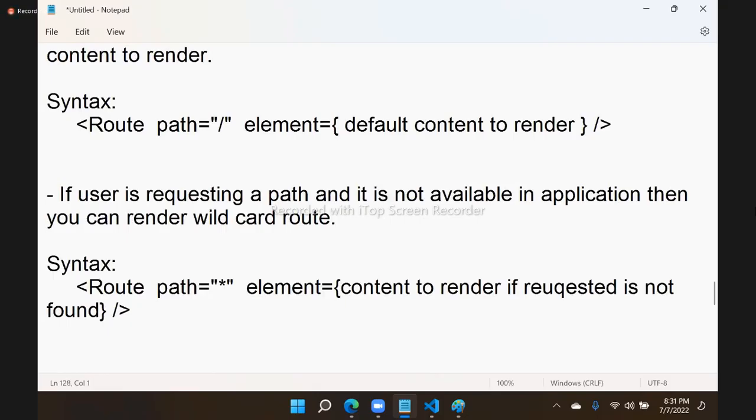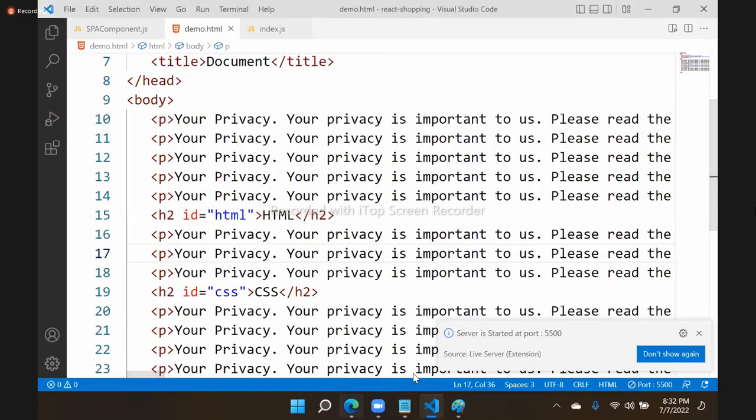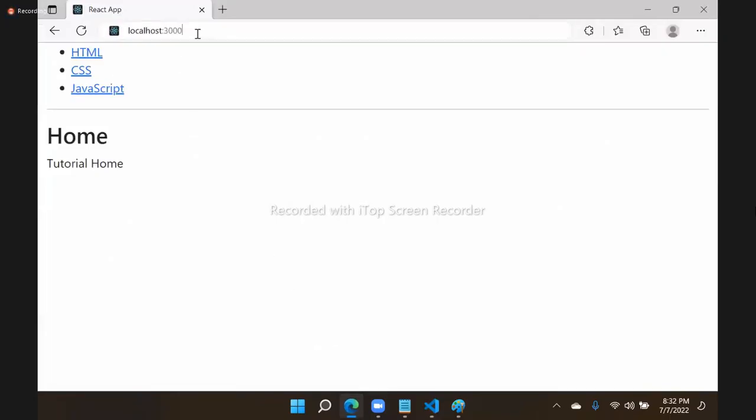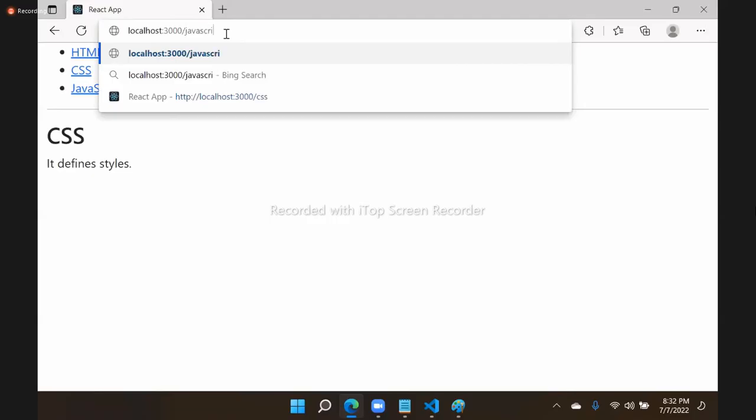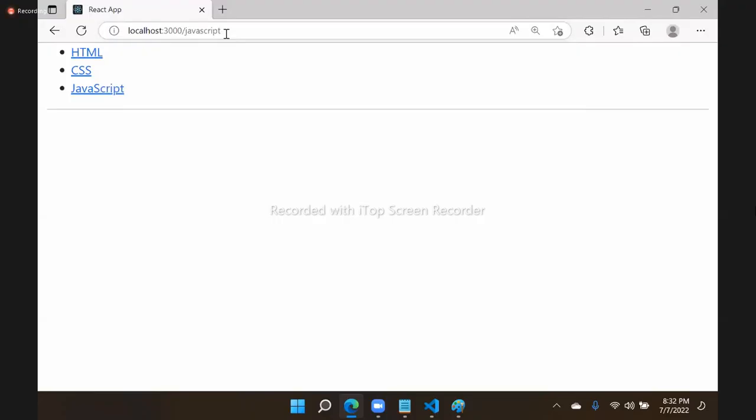Slash indicates what to render if the user is not requesting anything. And if the user is requesting anything, it will render. If the user is requesting anything which is not there in the application, then what to do? It will keep it empty. It should not be empty. Now here you can see, I am requesting slash CSS. It is working fine. I am requesting here JavaScript. There is no JavaScript, it is JS. I am requesting JavaScript. It's empty. It cannot be empty.